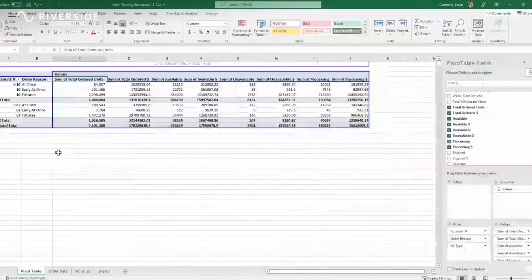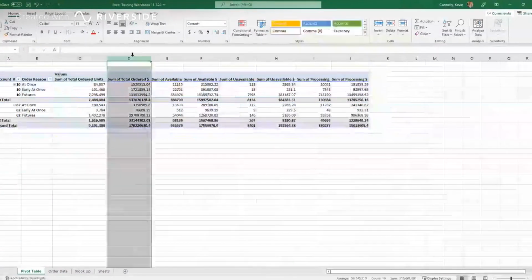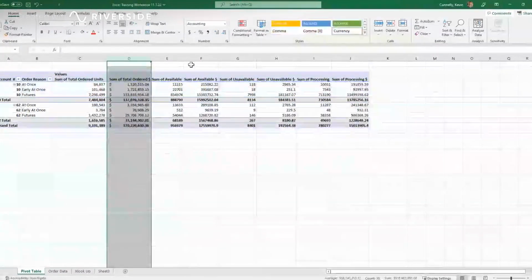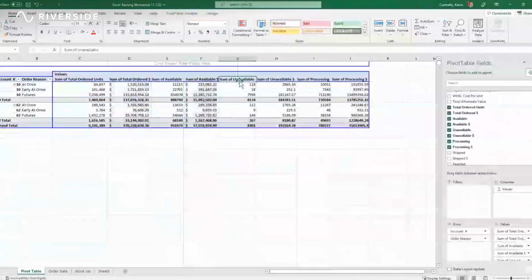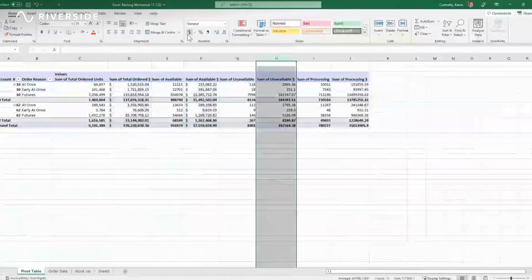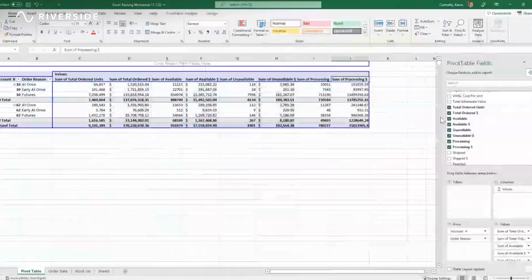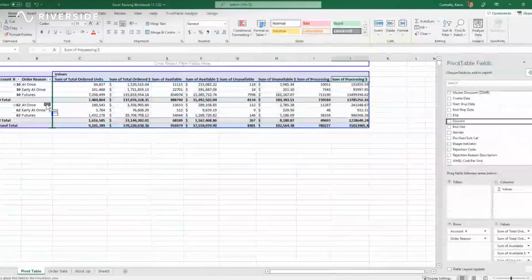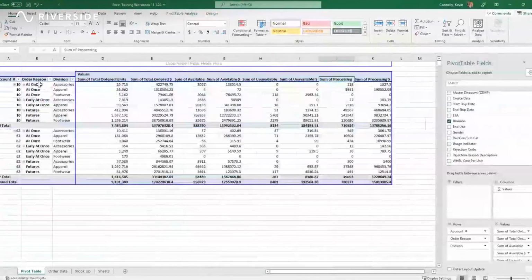rows to make this more precise. Or we could add rows. So let's say we wanted to see this broken down by division, and we didn't care if it was an at once or a futures order, and then we wanted to add in gender, we can do that.